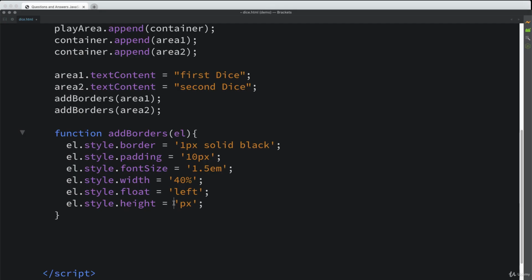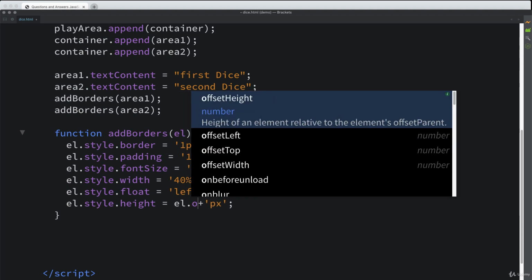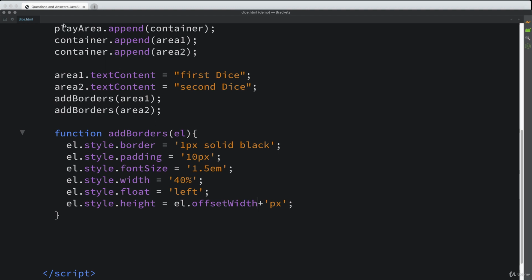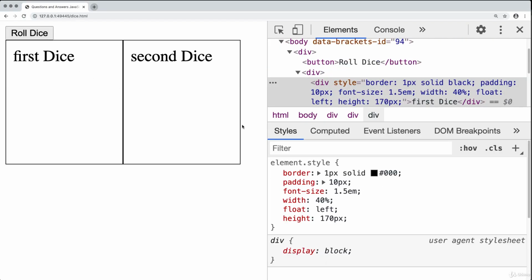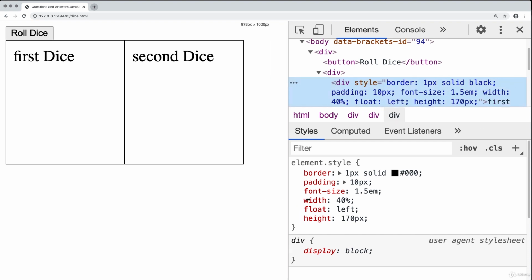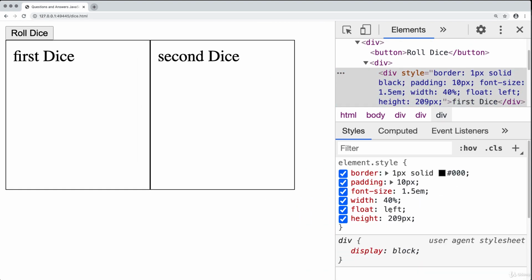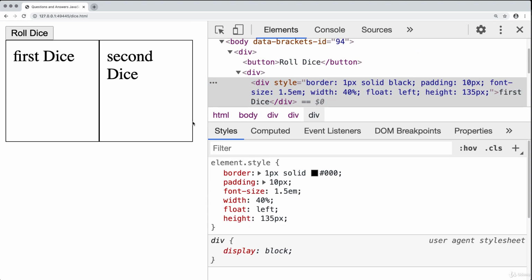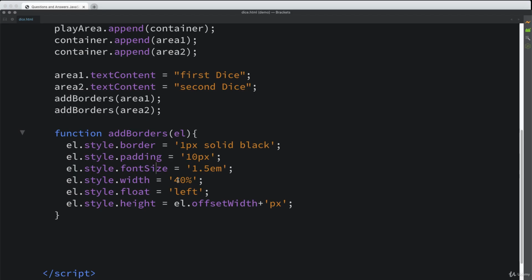And actually, instead of guessing, we're going to just calculate whatever the width is because we've already set it to 40%. So we can take the element and use its offset width value. So it's going to return back the offset width of the element. So when we resize, we see we get a height of 170. If we resize again, we get 209, because it's slightly bigger. So the size of it is now based on how wide of the screen we have it. So let's go back in, and that's setting up the two dice areas.